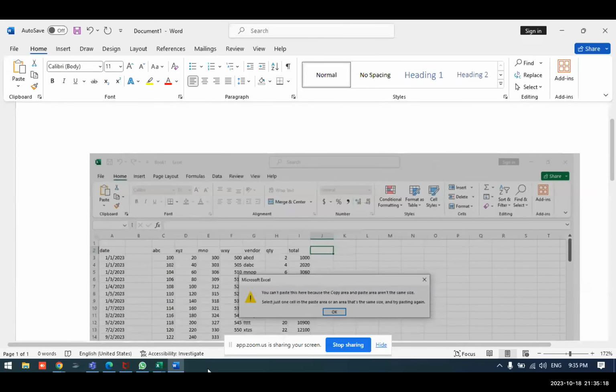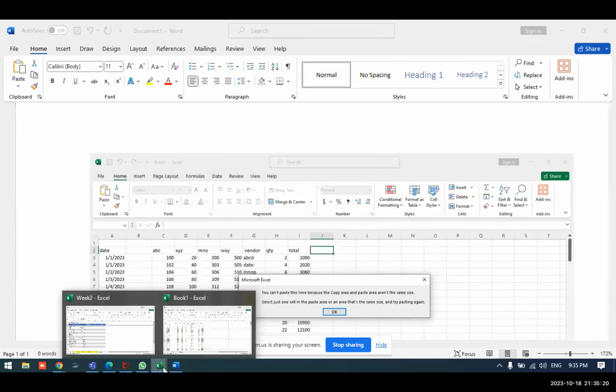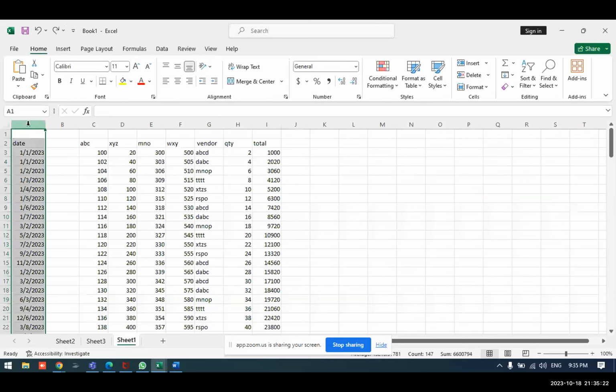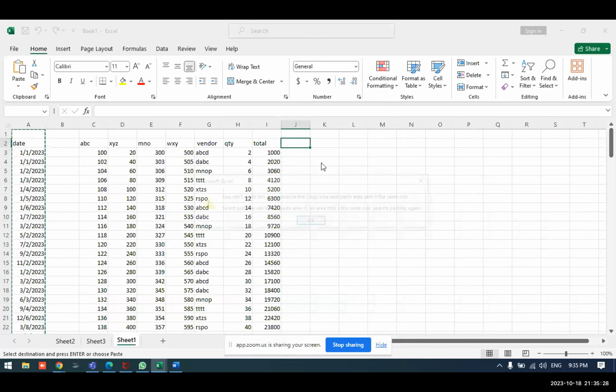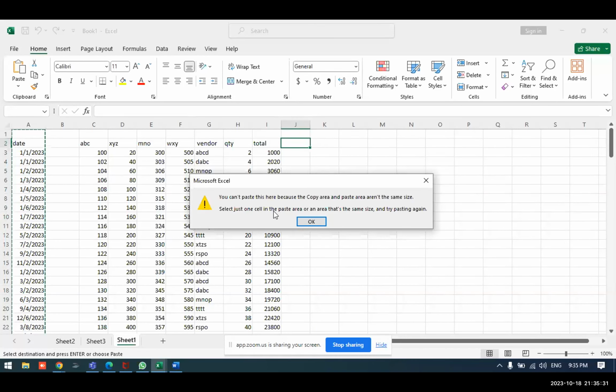I really don't know whether it is my mistake. I will just show you. I'm trying to copy this and paste it here. It says we cannot paste. Sometimes it happens. I don't know what is the right way. How many cells did you copy? I just copied this entire thing. Then you should paste it in the entire thing, right?